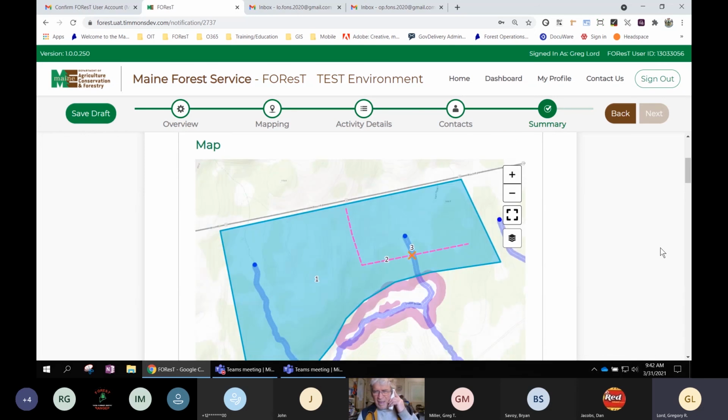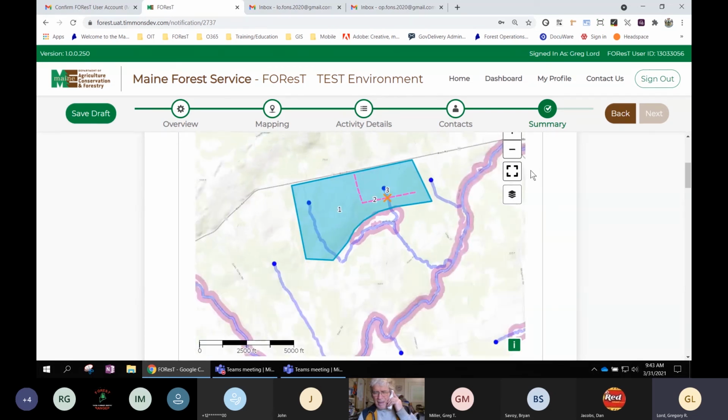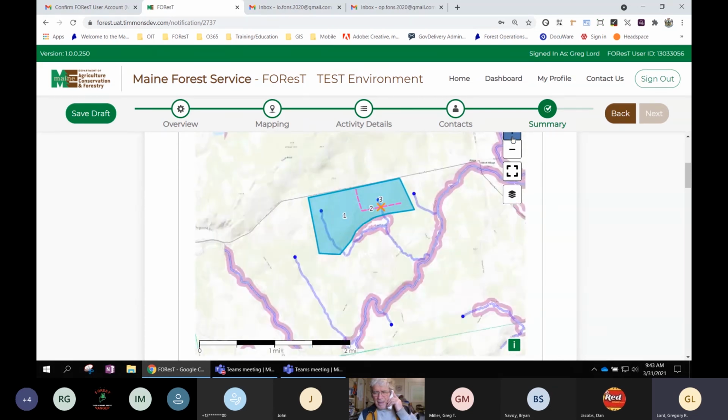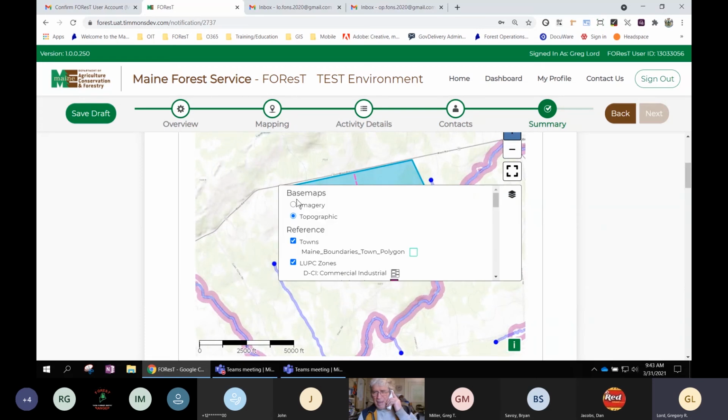And then the mapping, or the second step here, again, this is what you mapped, but there is functionality here. You can zoom out or zoom in, as well as change to the aerial imagery if you want to here.